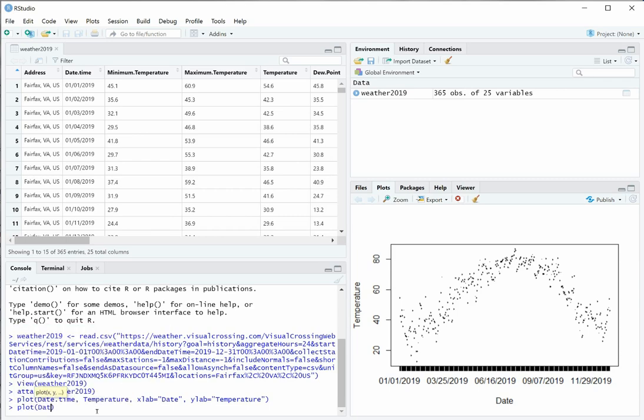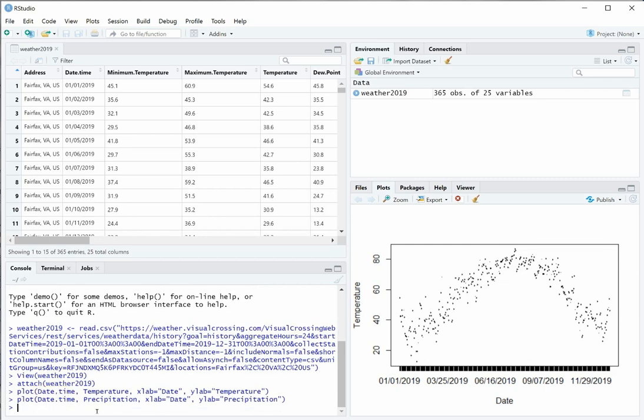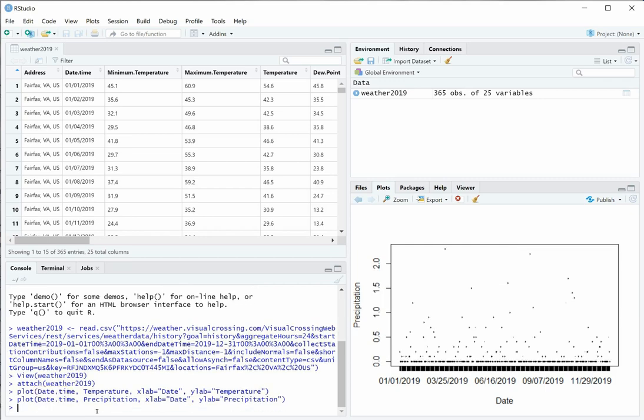Next, I'll make a similar plot for precipitation. This plot will show the distribution of precipitation across the calendar year 2019. To do so, I'll simply pass the date and precipitation values from the weather data table into the plot command. While it is a bit hard to tell on this simple scatter, if you look closely, you can see that my location gets more rainfall in the spring and late summer.